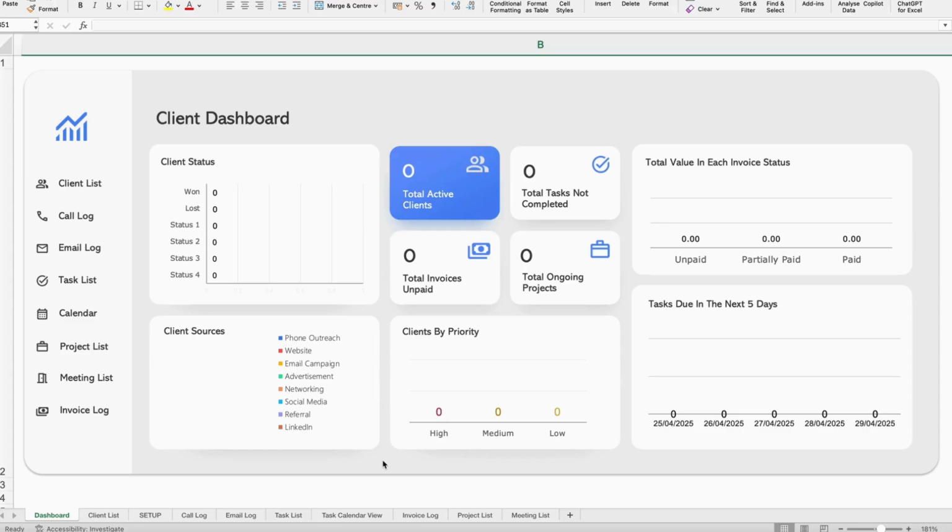This is what you'll get when you open the file for the first time. Since there is no data, the whole dashboard is empty. So we'll start adding some data and see how it works. To add some data, first we'll go with Client List.